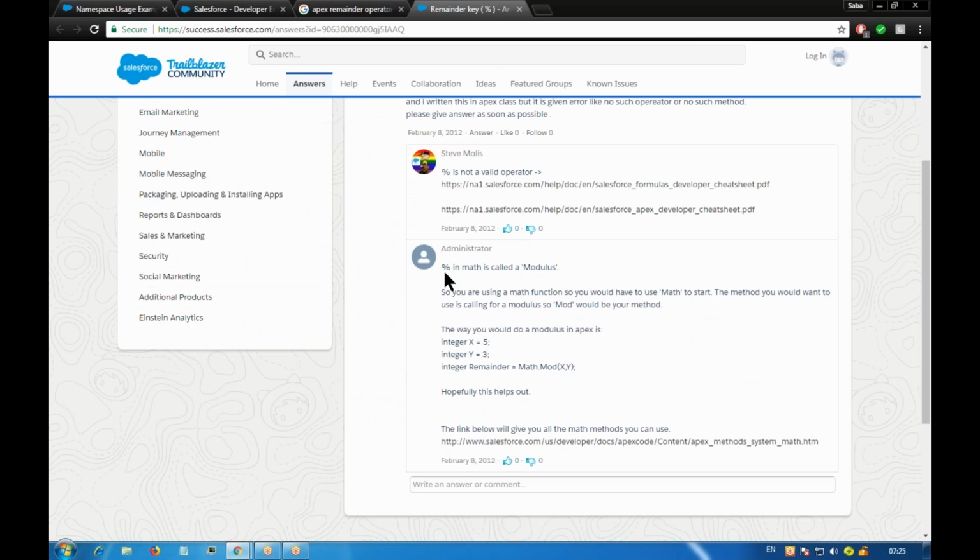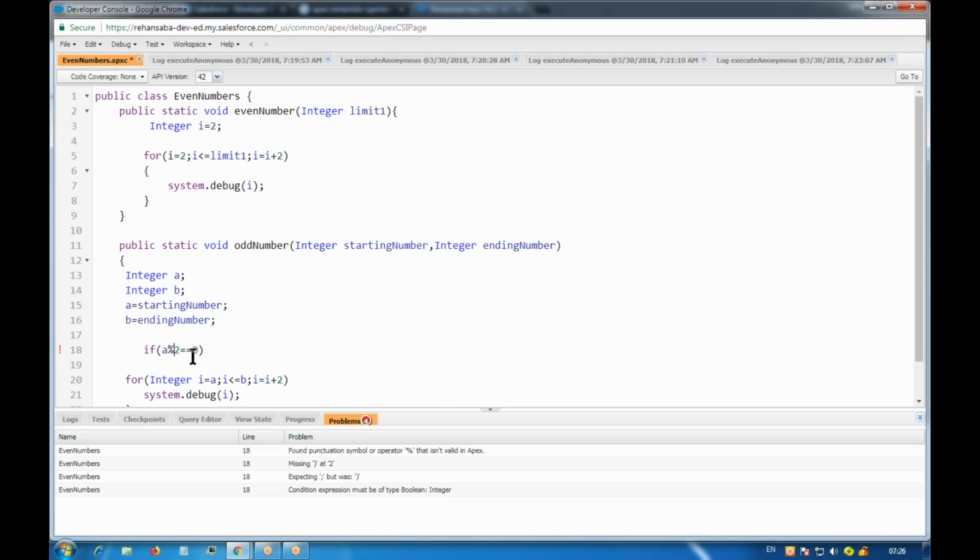So it is called a modulus. So you have another function called mod. You might have to use Math.mod(x, y). Yeah, because I was running that if using the same percentage symbol I was using for even number, and it did not even work.